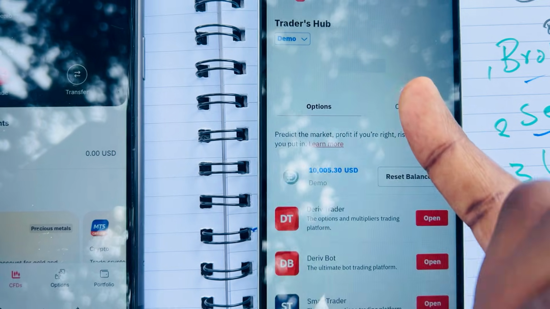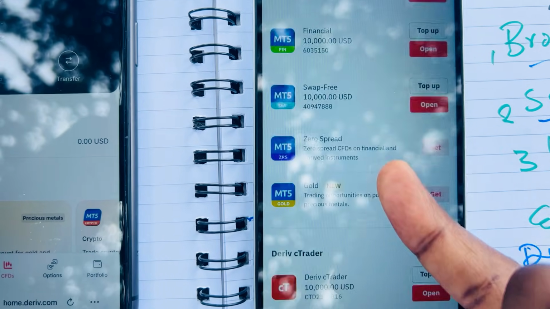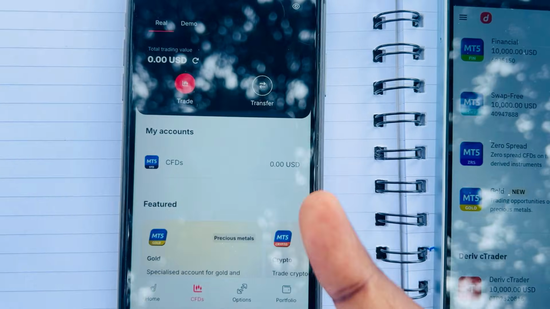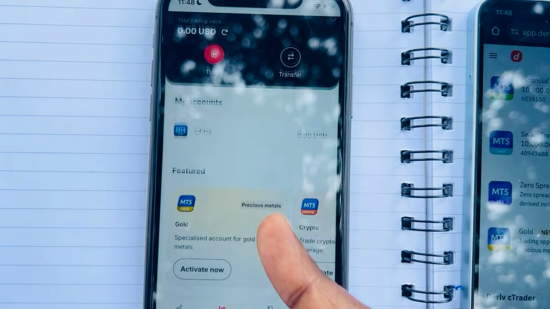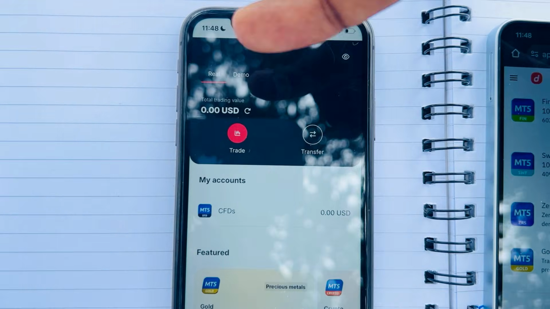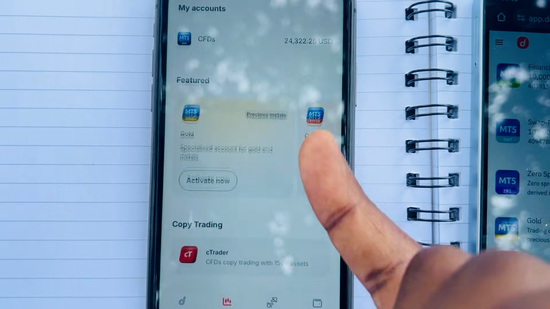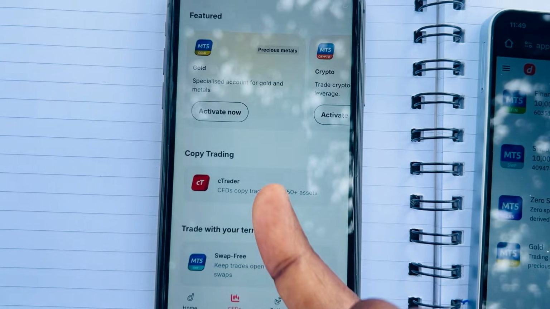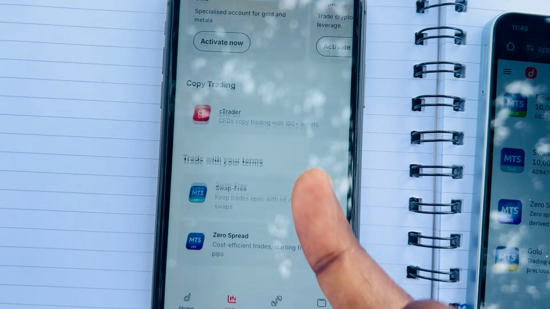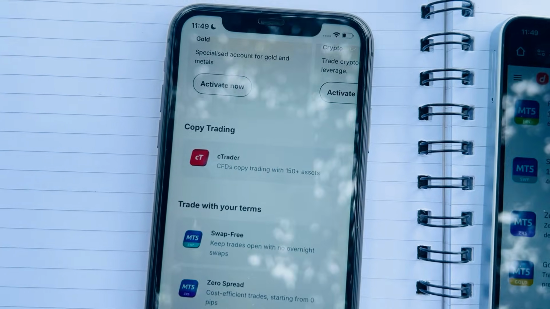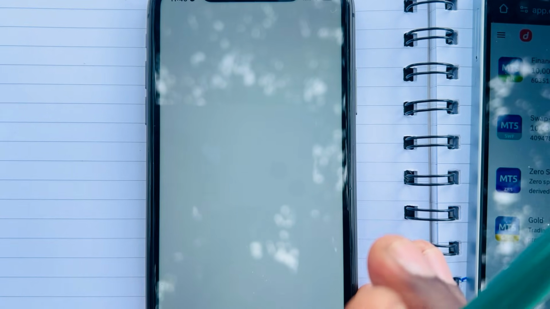Then you press CFDs, you scroll all the way down until you see Derivative Trader, just like that. The same thing goes in here, you scroll all the way down. Make sure that you start with a demo account. You can go to a real account. It's that simple. We have other types of account that you can open here, but this is the account that you can get for cTrader. It's simple, it's easy.